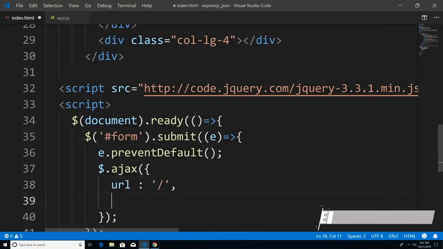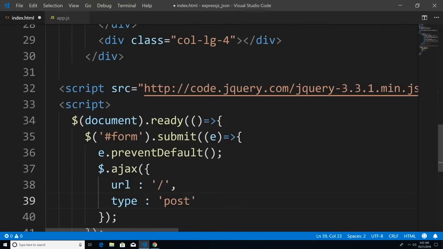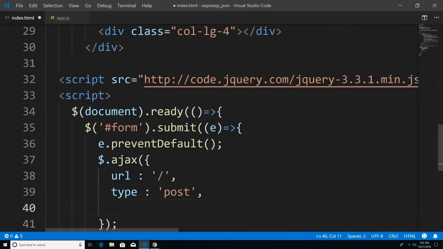Second property is going to be type. And this is going to be what kind of HTTP request that we want to make. And we're going to post JSON to the server. So I'm just going to say post. Third argument is going to be the content type. And the content type is obviously going to be JSON. So I'm just going to say application/JSON.